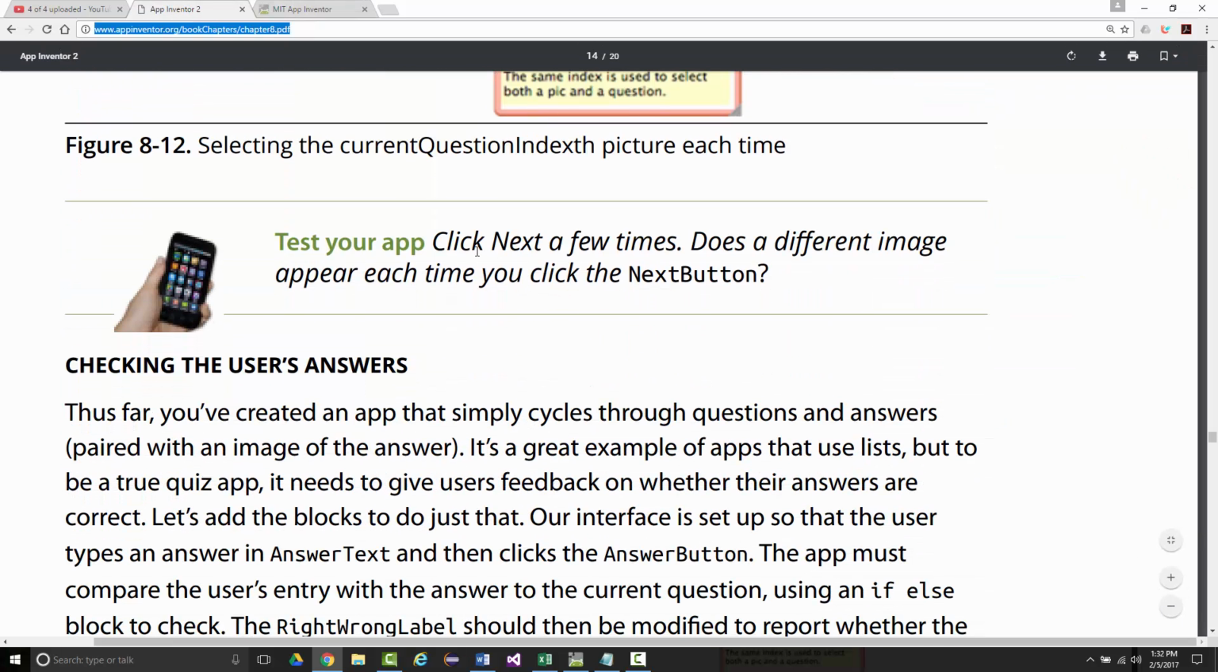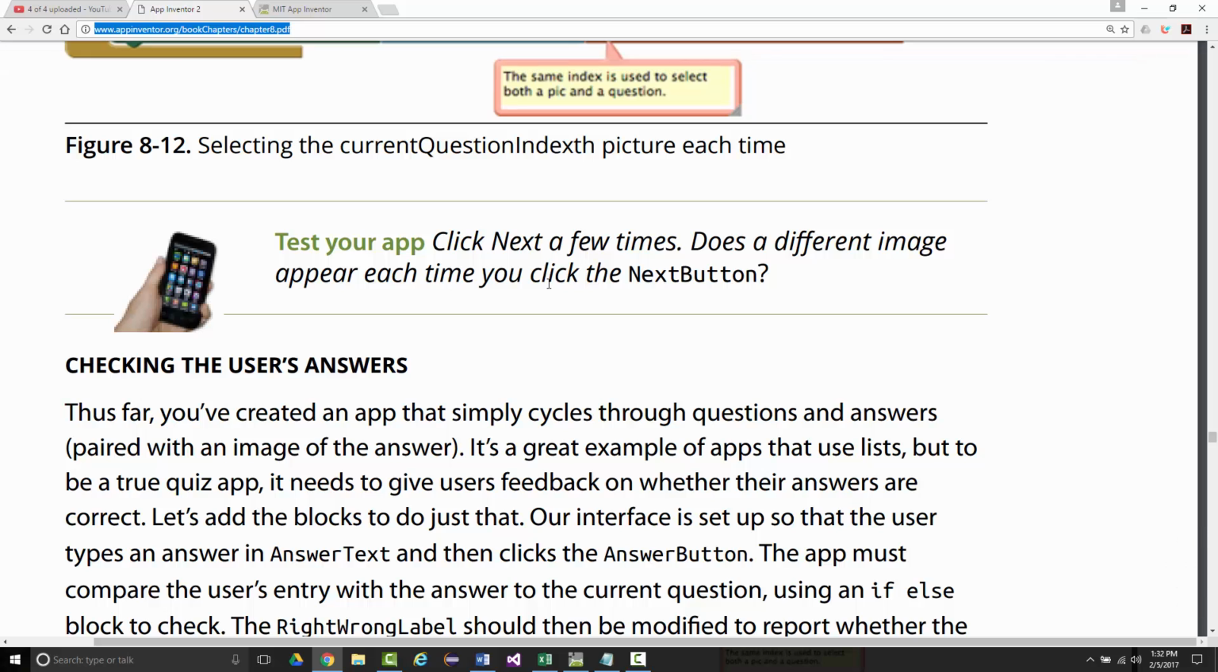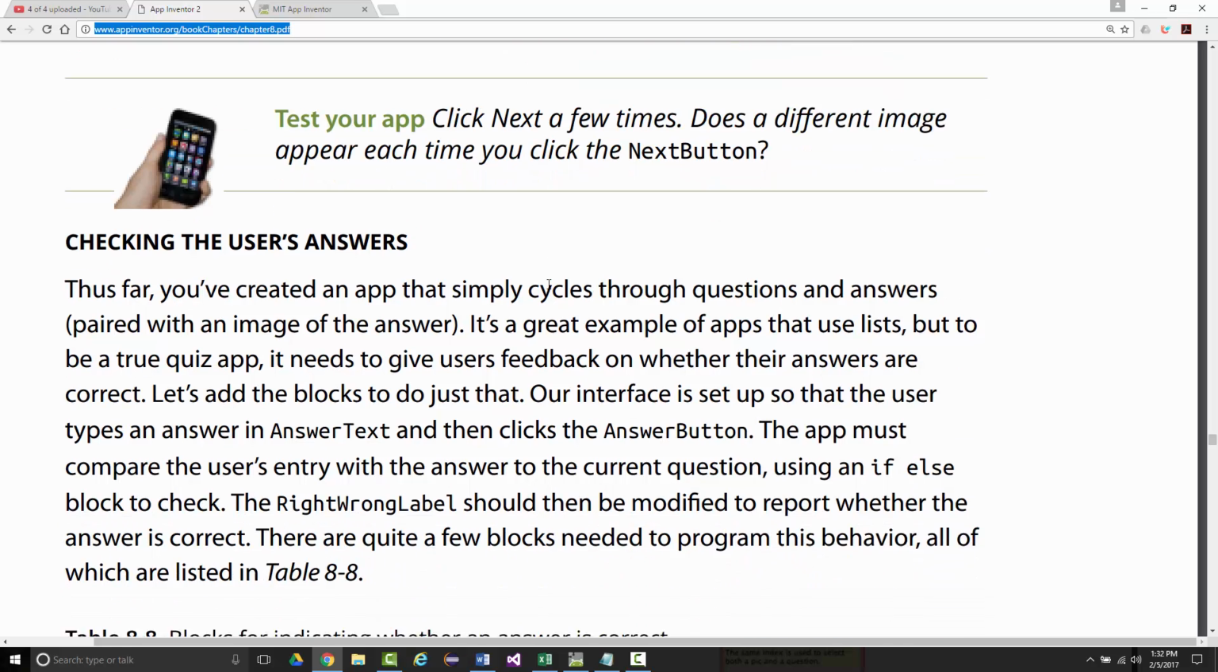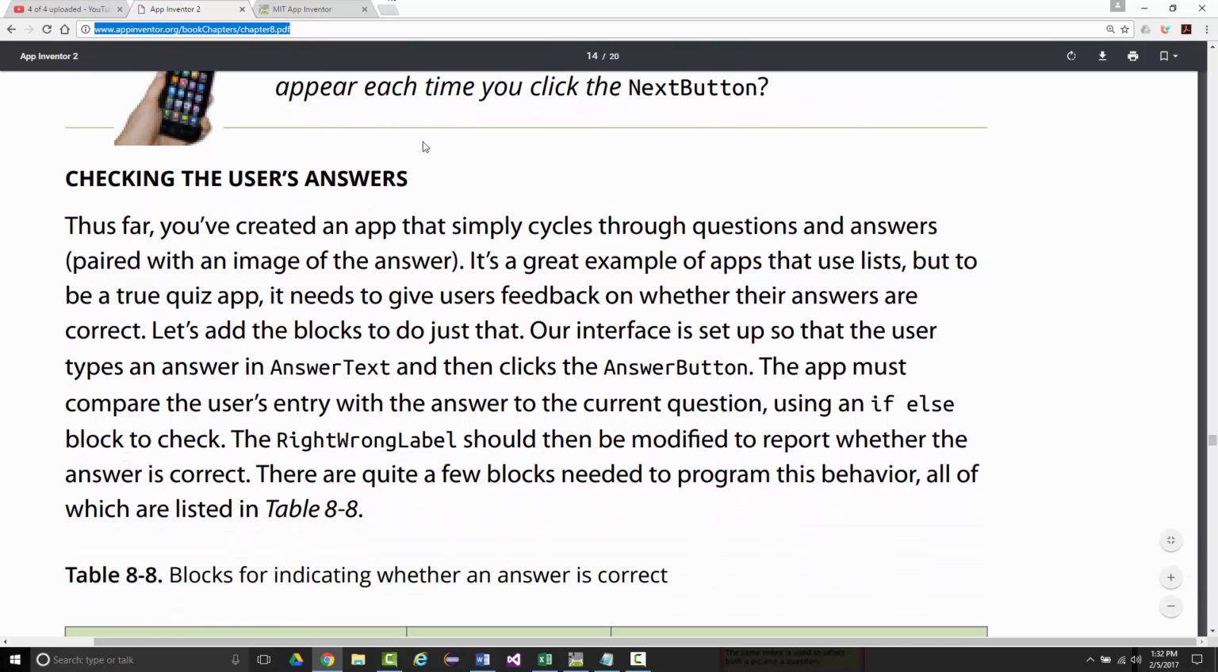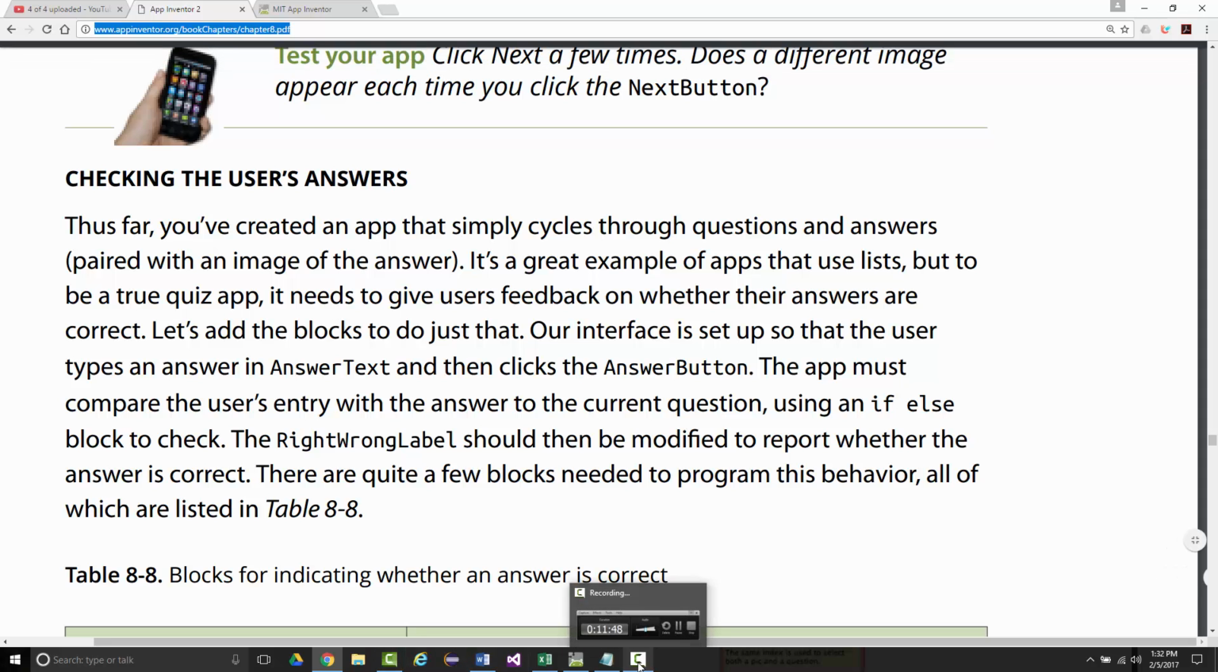All right, so we're supposed to test this. Click next a few times. Does a different image appear when you click the button? And for our sake, also, will it turn out that every single time that we get to the end, it cycles back to the beginning again? Let's do that, and then we'll come back in here and we'll get into checking the user's answers. So I'll be back with you again shortly.